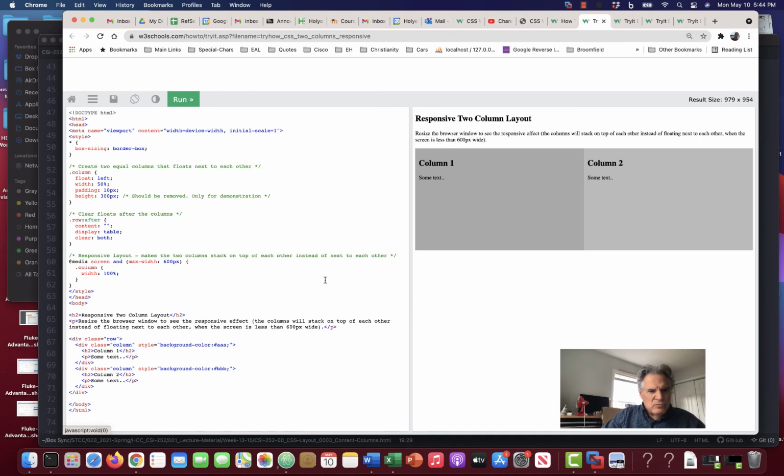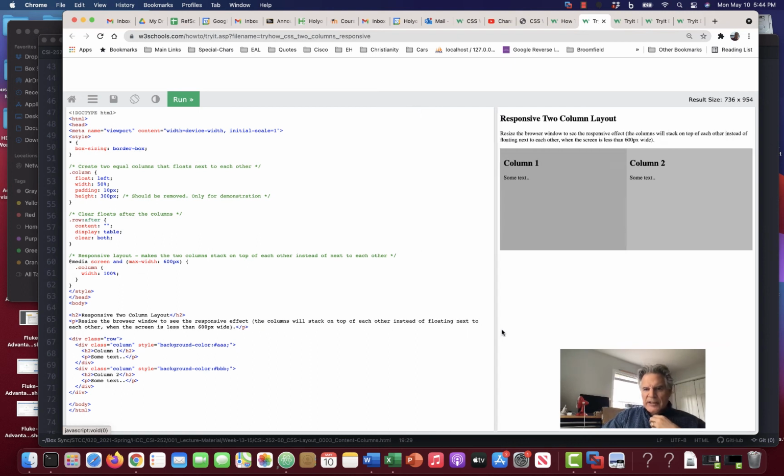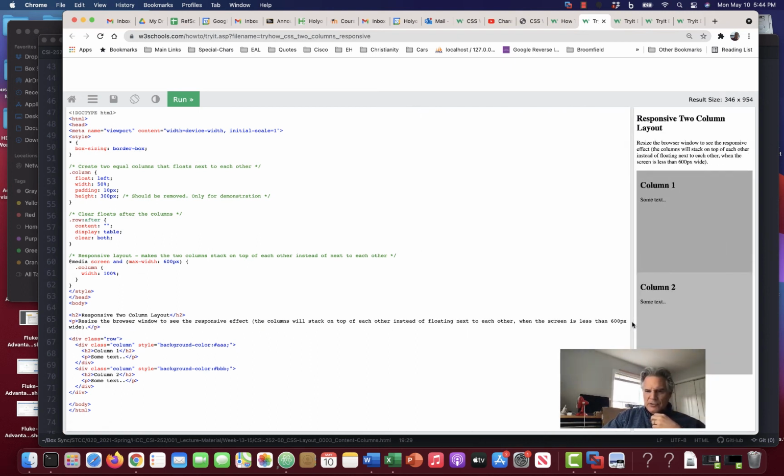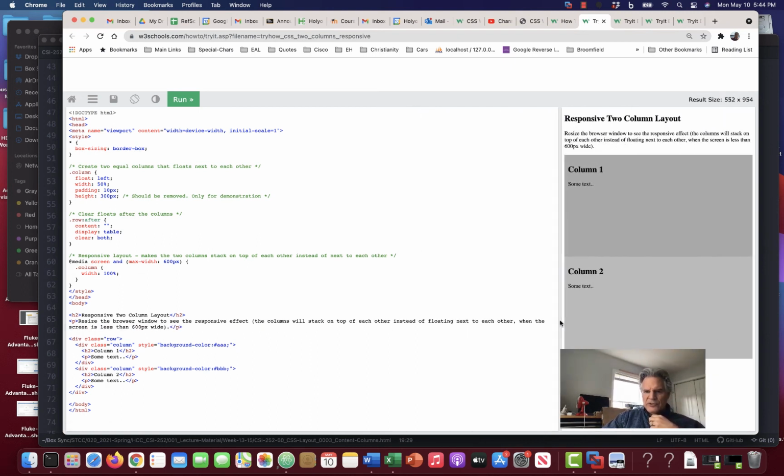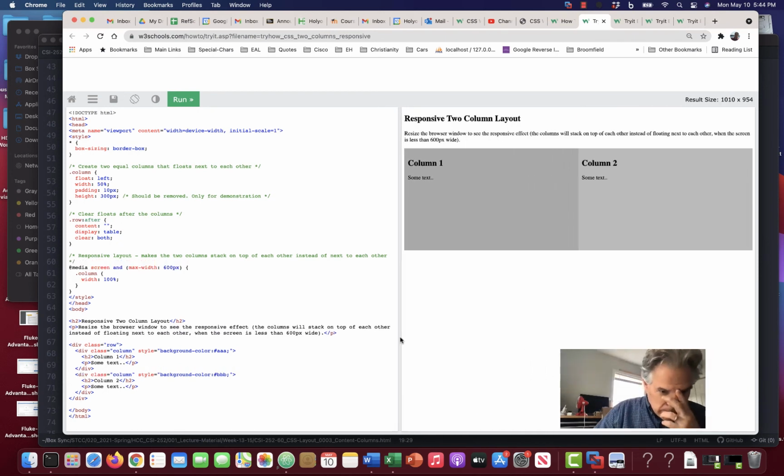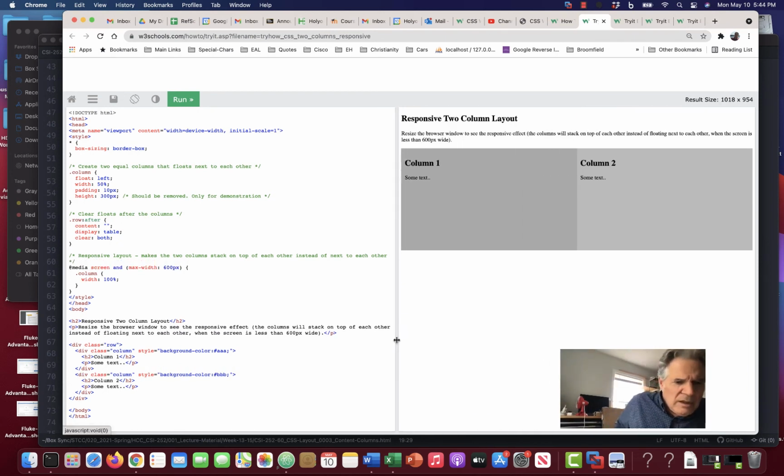Now they have a section up here with a level 2 header. It says resize the window to see the responsive layout effect. And there you can see it must have gone under 600 pixels because they stacked. And here they have the row after attribute.